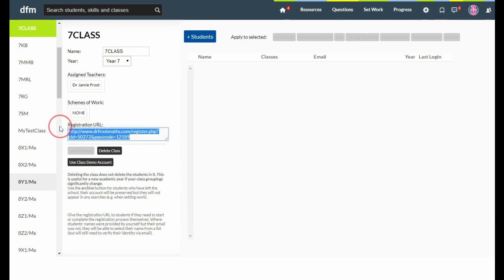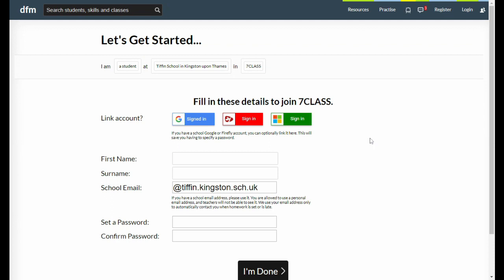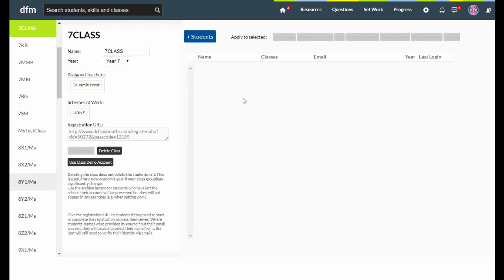Let's follow this link and see what students can see. As you can see, it's already chosen the correct school for them, and you can see the class they're about to join. If students have a G Suite, Microsoft, or Firefly account, they can always link their account with this, preventing the need to enter further details or setting a password. Once they fill in the form, they will receive an automated email with a link to activate their account. As students register, they will appear in your class list here.